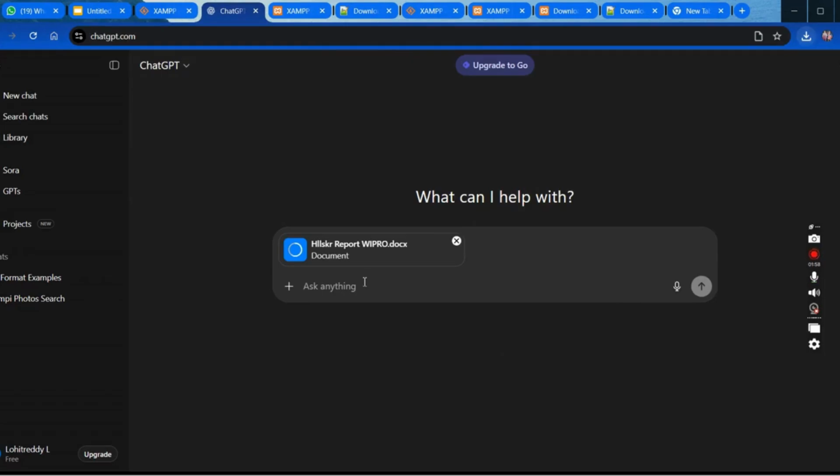Here I'm also giving the prompt and a blank to put your project name. Run the prompt so that you will get the source code in the form of a zip file, and you can download it.